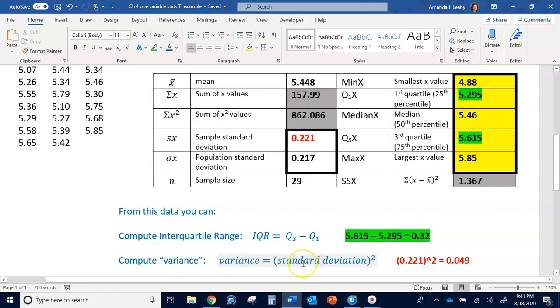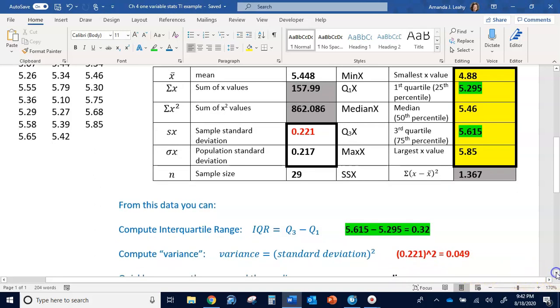Another kind of calculation we can make is something called variance. Variance is what you get when you square the standard deviation. So if your standard deviation is 0.221 and you're asked to find the variance, all you need to do is take that standard deviation number and square it. So 0.221 squared is 0.049. That would be my variance.